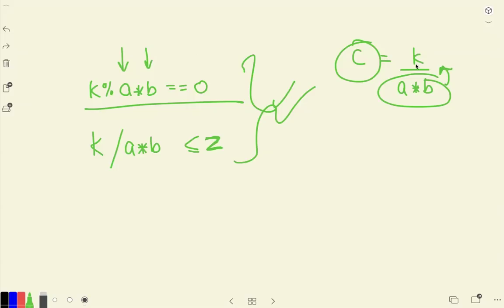So if I want to check whether A into B fully divides K, that means K mod (A into B) should be 0. This is flag 1. All right, cool. Any problem?